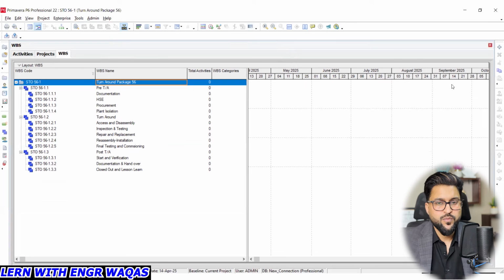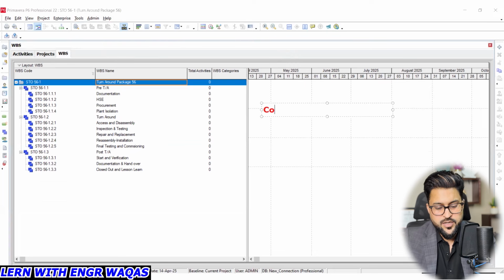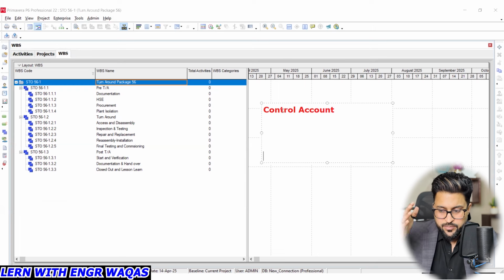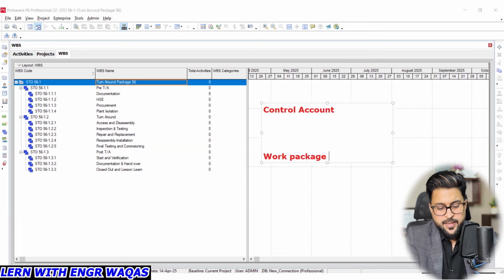So here I'm going to share with you, when we talk about WBS, there are different kinds of WBS. The top level WBS is called a control account, right? In this case, we have three top level WBS: pre-shutdown, shutdown, and post-shutdown. Then you have the lowest level of WBS, which can't be further divided, and that is called a work package. The top level is the control account, the lowest level is the work package, and the ones in between are called planning packages.